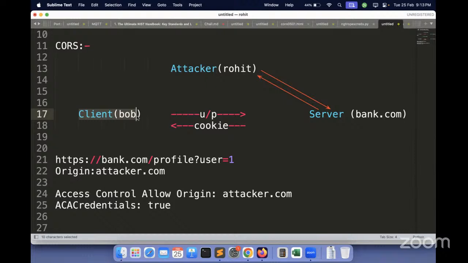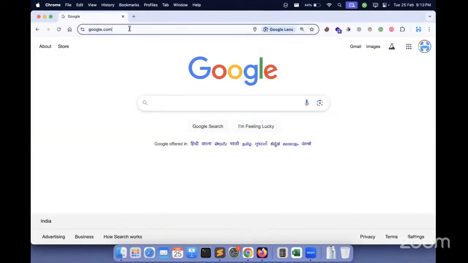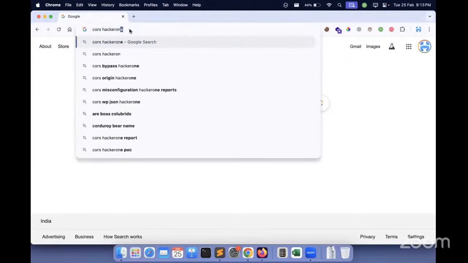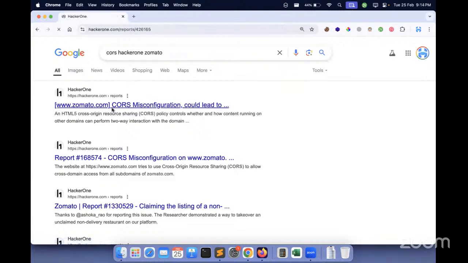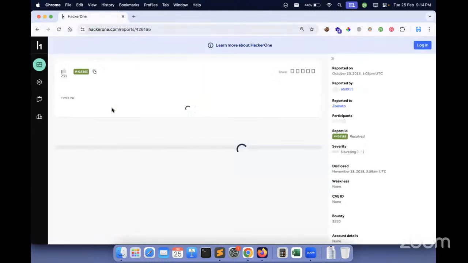Participants, let me show you a quick report for your reference so that you get an idea about how CORS works. We are going to see a CORS HackerOne Zomato report for the same to get a fair idea about how this attack was done.